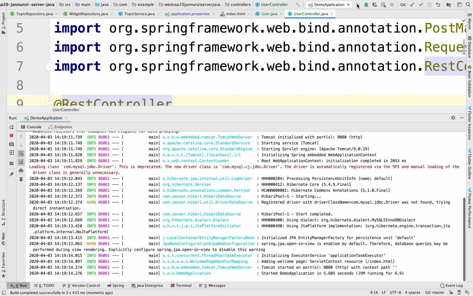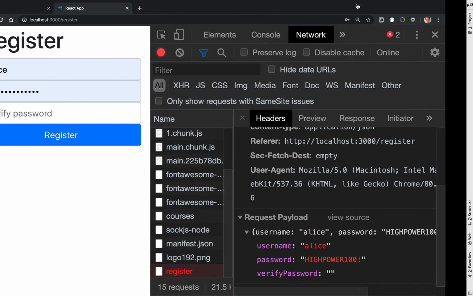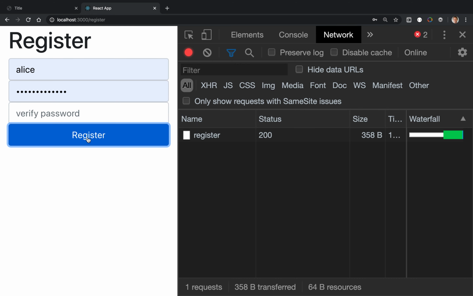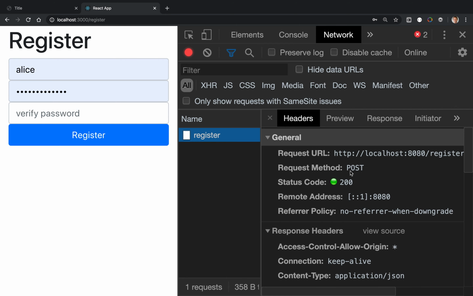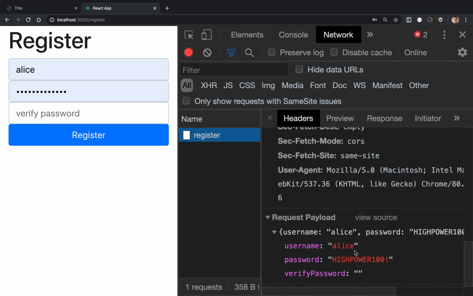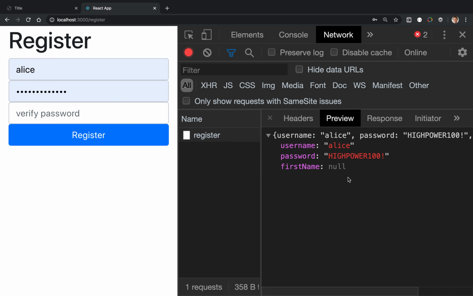Okay, so it's listening at port 8080. Let's head over to our client and try this again. Let's hit the service now. Notice that this time it did not fail, and it was successful, 200. We were able to send Alice and the password. In the preview, notice that indeed the username and password that we sent over to the server are coming back from the server, along with the first name. We didn't pass the first name, so it's not echoing, and by default it's null.